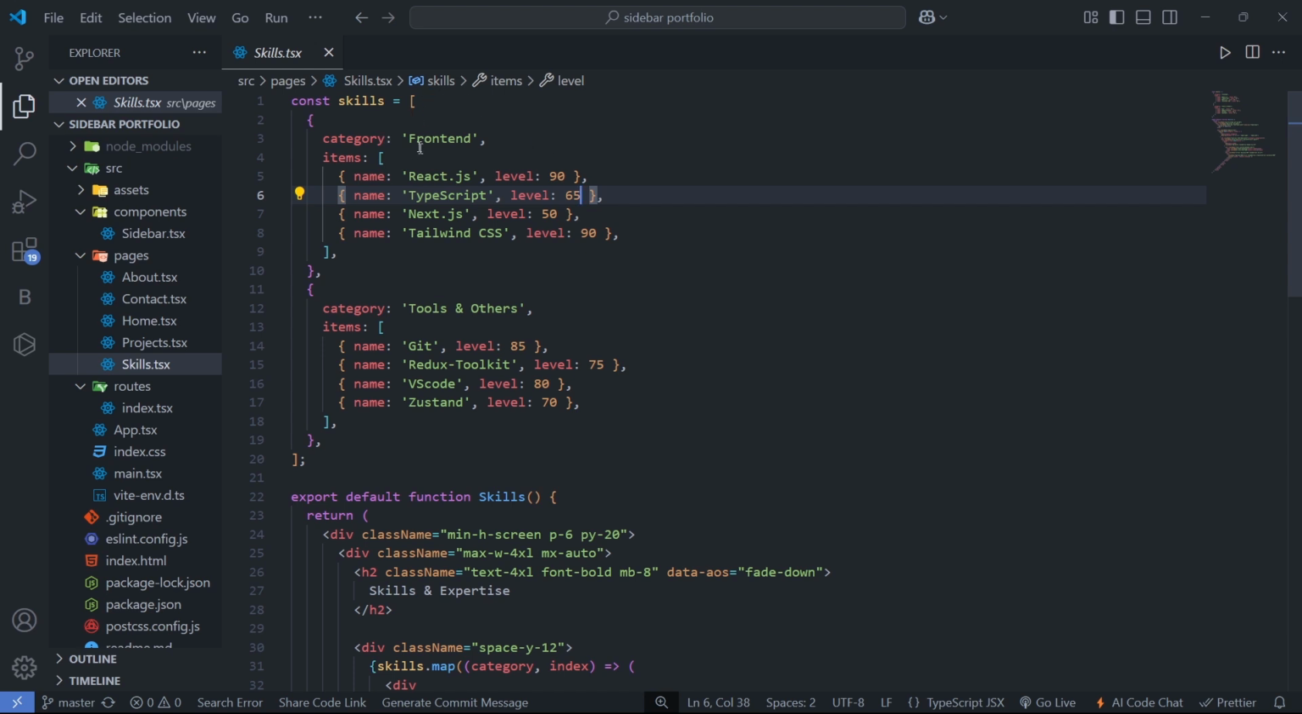We have two sections, right? We have a front end, and we have a tools and other section. So you can create two sections or more as per your needs. So why are we creating this array? Like, we are using React, right? So we don't want to write the same code for all these sections one by one. So we have to define one data, and we have to map all this data to a component.